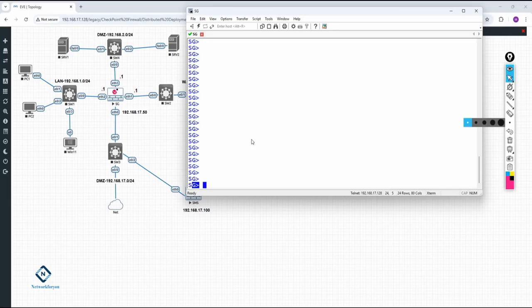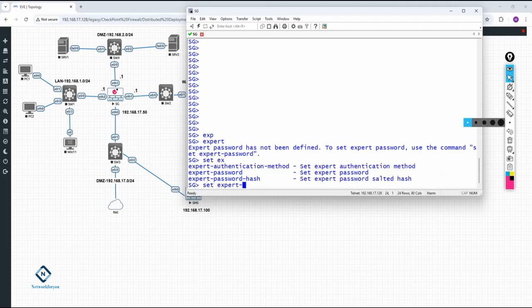So how can we use the expert mode? For example, if I write expert here, you will get this error that the password is not set. So the first time you are using it, you need to set the password. How will you set the password? You will write set expert, and here you have options. If you see expert-password, you can choose the authentication method. You can use clear text or you can use the hash value, and we can set it.